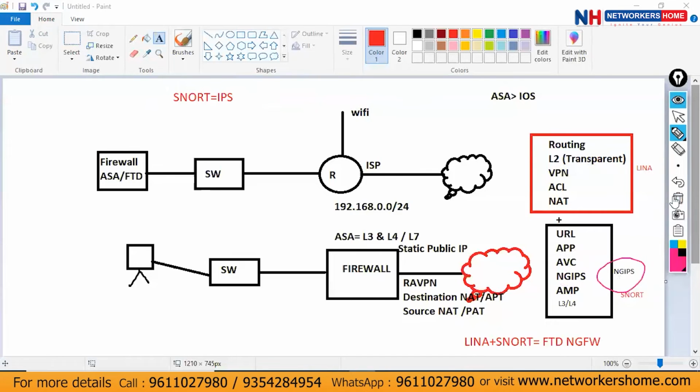So basically, a next generation firewall has multiple features in a single device. I can use it for URL filtering also. I can use it for application filtering also. I can use it for application visibility control also. What is application visibility control?